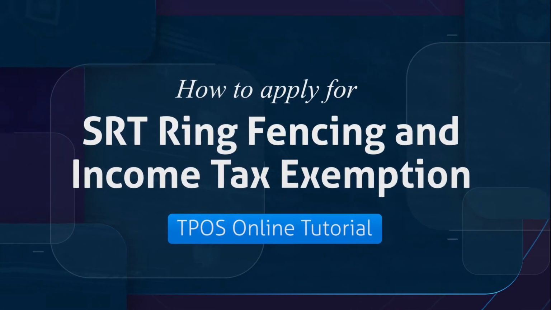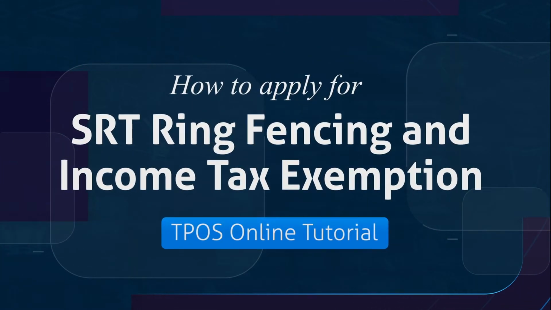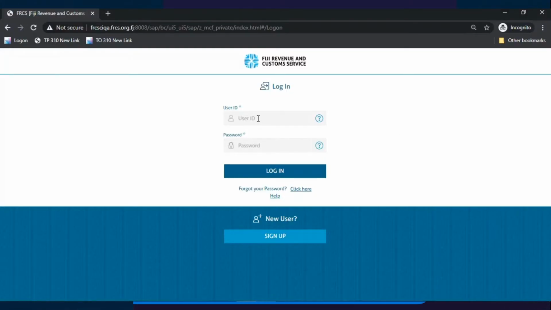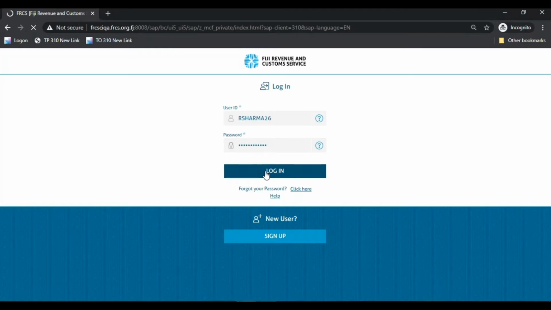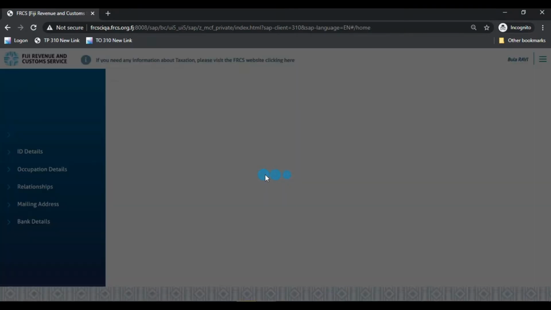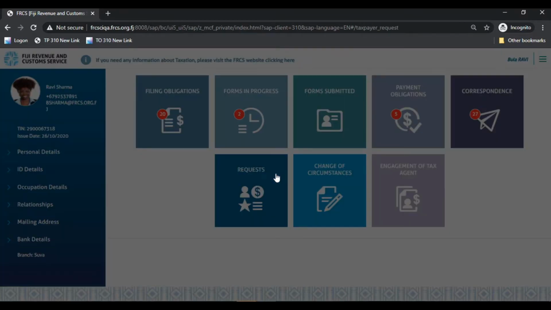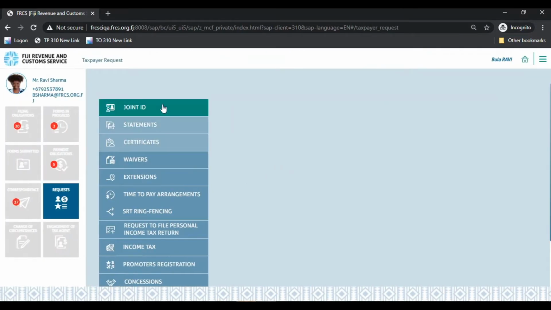In this video, I will demonstrate how an employer can file for SRT ring fencing and income tax exemption for employees. First, you need to log in with your correct user ID and password. Once logged into your account, select the request tile. Here, you'll see multiple request types. Select the SRT ring fencing tile.